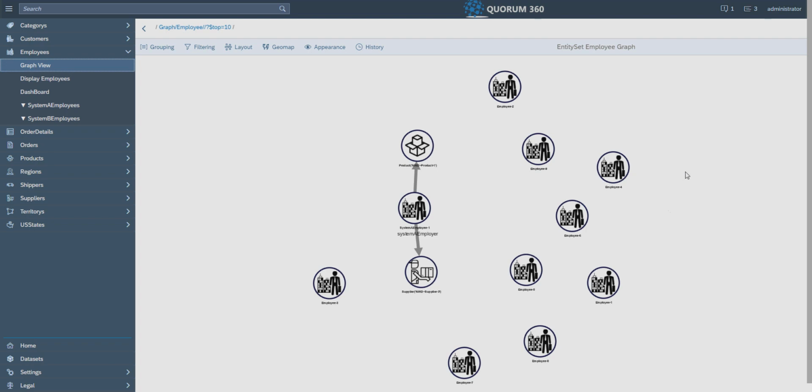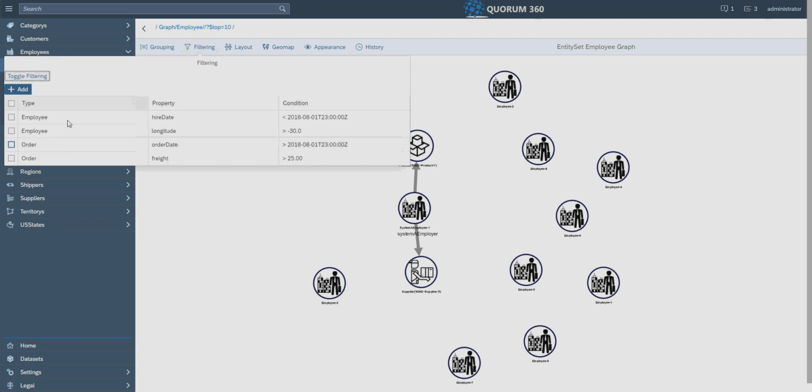There's a fair number here, so one of the things we might want to do is start filtering. If we click on filtering, we see a list of rules, and these rules are configurable, but let's choose the rule of employee, and here we're choosing any employee whose longitude is greater than -30. In other words, it's to the east of mid-Atlantic.